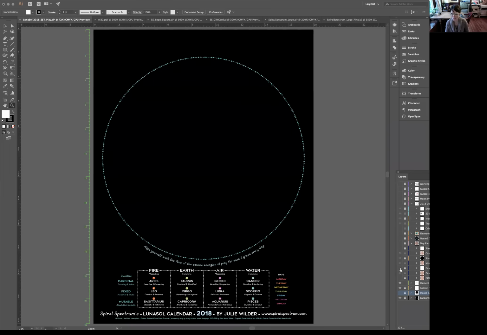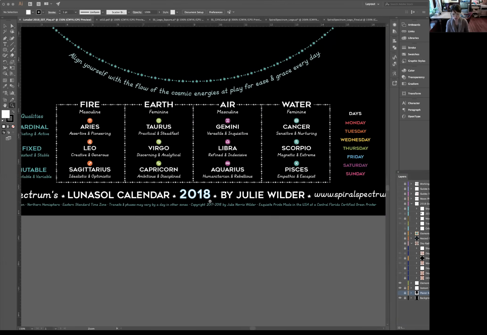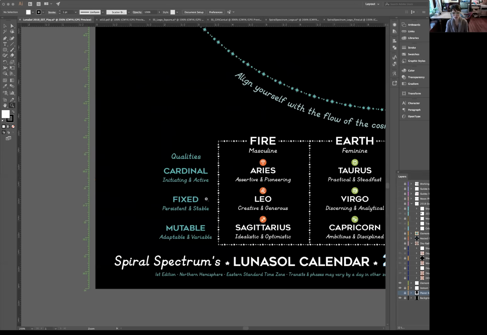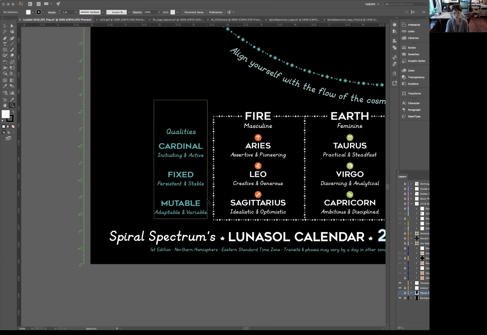Let's turn some of these off so that you can see just what might be going on here at the bottom. Let's just start right here at the bottom. So towards the bottom of this, a lot of this is based on the zodiac and where the moon is in what sign. So I have a little handy legend down here that features the elements across the top. It also lets you know whether it's a feminine or masculine sign, as well as to the left here, we've got the qualities that each of the signs have: cardinal, fixed, and mutable.